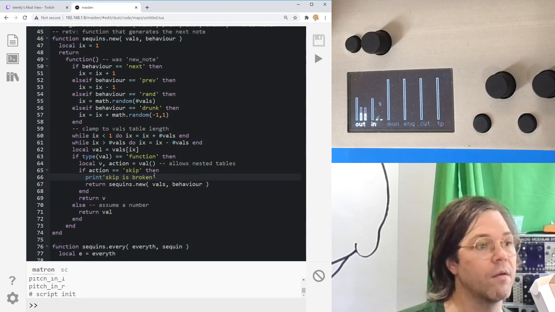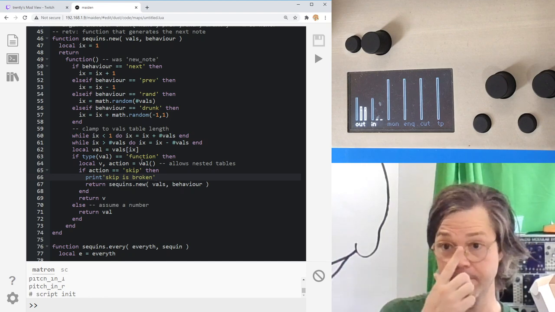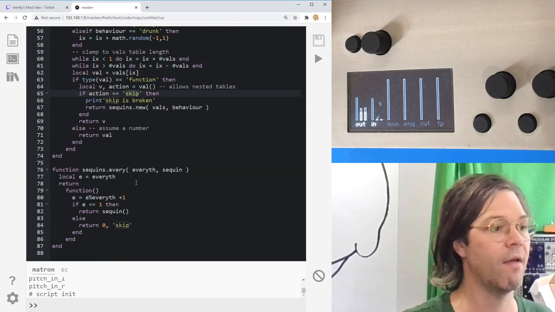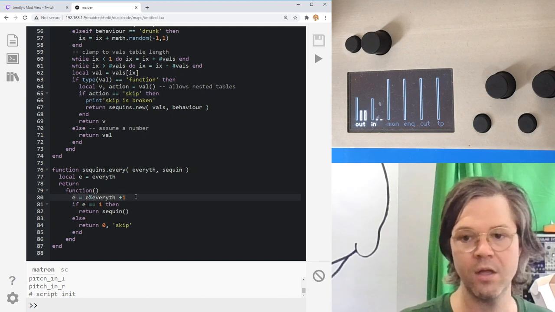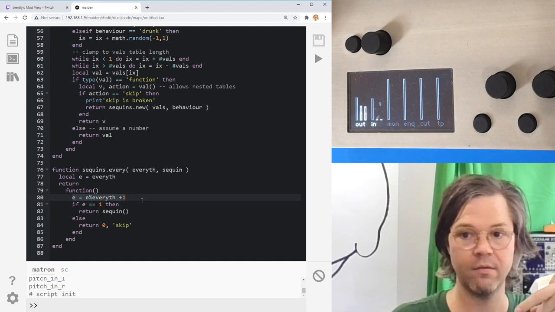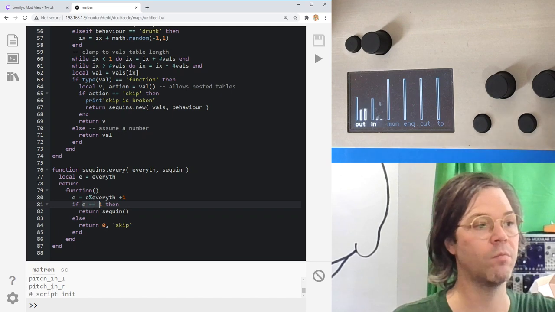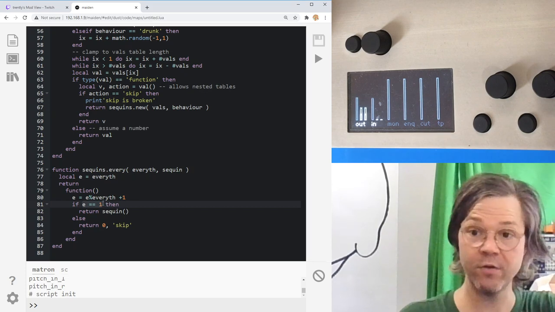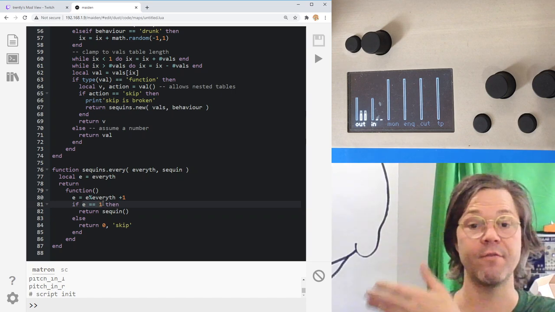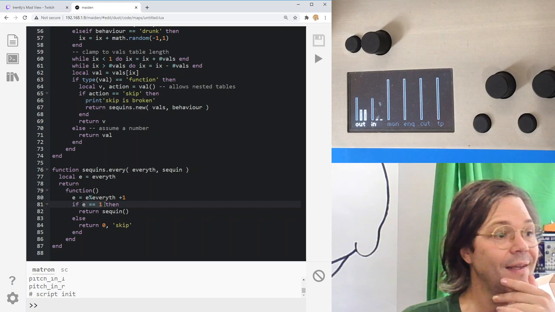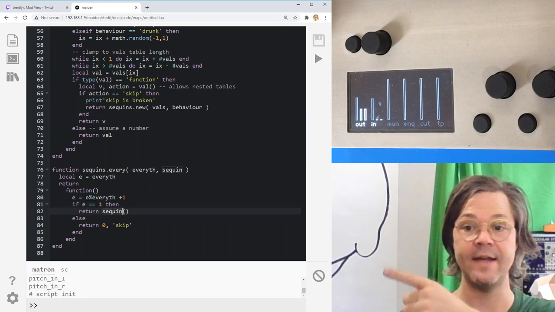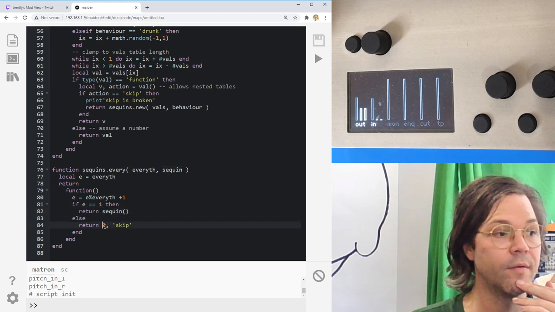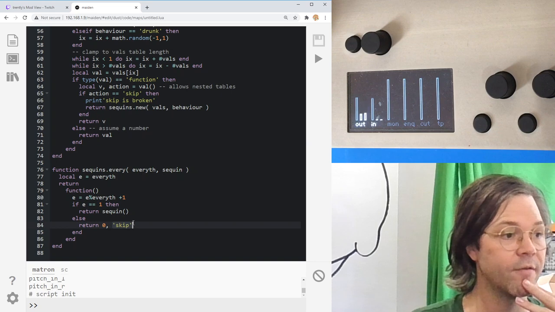So we have this issue where the way we're implementing the every feature is using a return value. Down here in every, this calculation is the thing that says, is this the everyth call? If it is, meaning if e equals 1, that means it's the first element, and then it will count up to everyth, and then jump back to number 1. In the case that it is number 1, it will simply call the contained sequence. Otherwise, it will return 0, which is just a placeholder, and then it will return this string called skip.